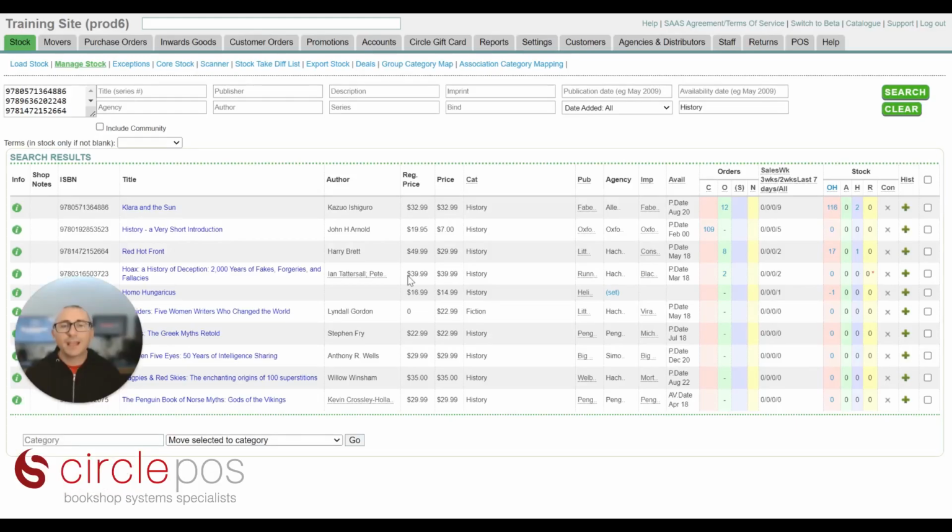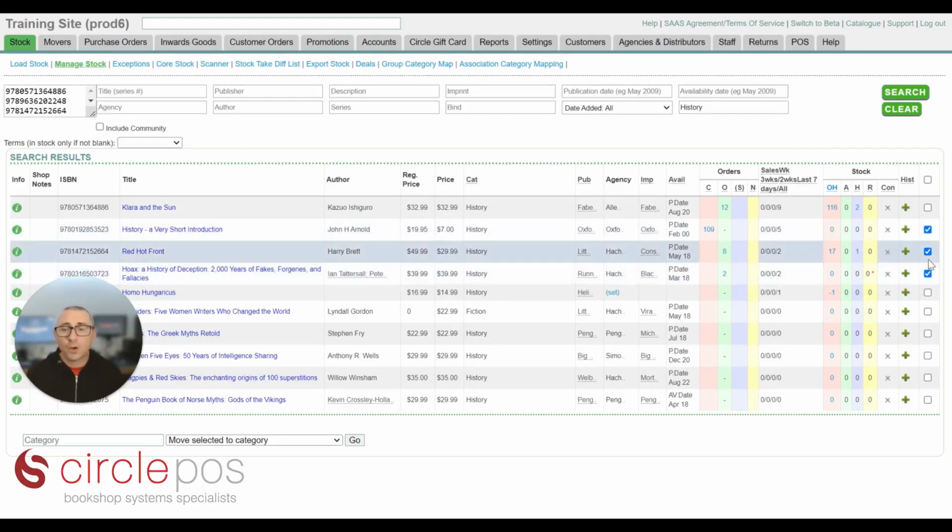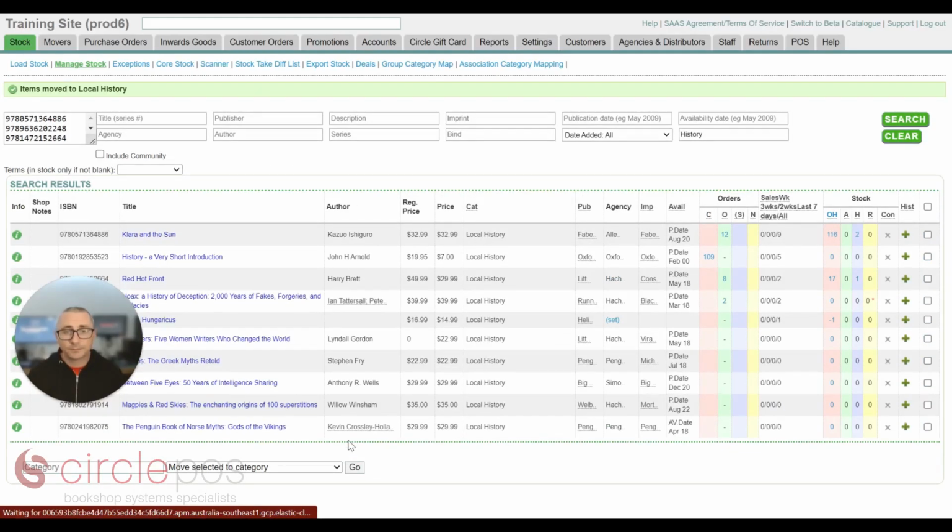In this example, I have 10 items that are in my history category. If I wish to move them to a different category, perhaps local history, I can easily and quickly do this by selecting the items, either using the corresponding tick boxes or the box at the very top to select all, typing local history into the category field and pressing Go. These items have successfully been moved to the category local history.